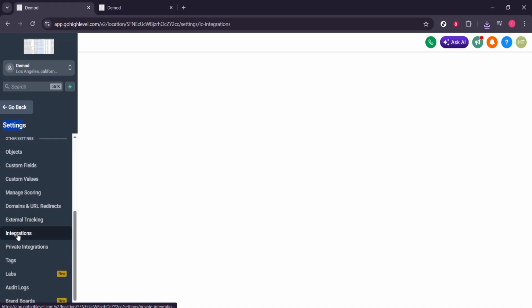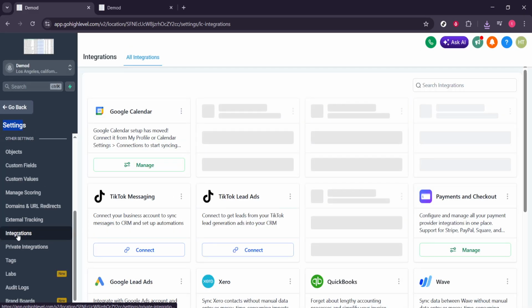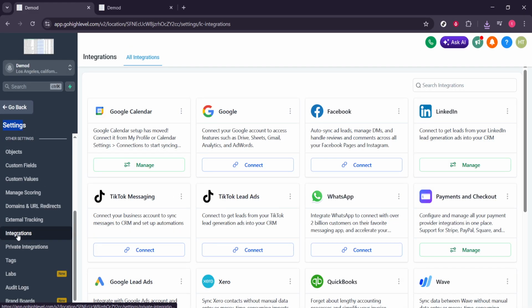Next, inside Settings, click on Integrations. You'll see a list of services you can connect to your GoHighLevel location. If you manage multiple locations, make sure you're in the correct one before proceeding, because integrations are tied to the current location. Also, note that you may need admin or owner permissions to complete this process. If you don't see integrations, check with your account administrator.